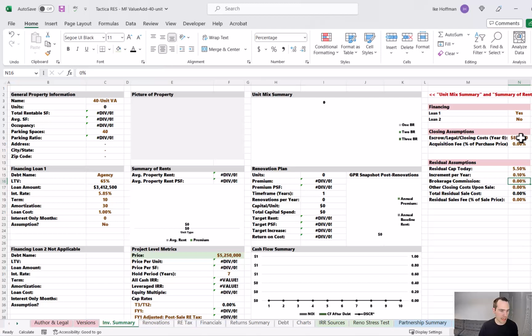Brokerage commission, when we sell it one day, we'll say 2%, other closing costs, 1%, and then we won't have a residual sale fee at this point in time. So that's really all we need to fill out at this point in time on the investment summary tab. Let's go into our other tabs.